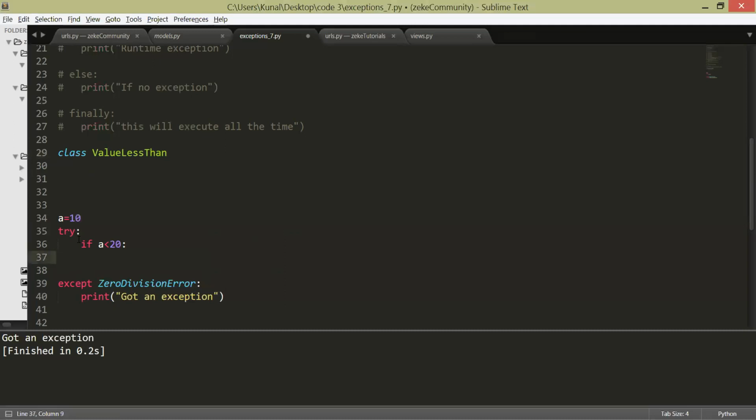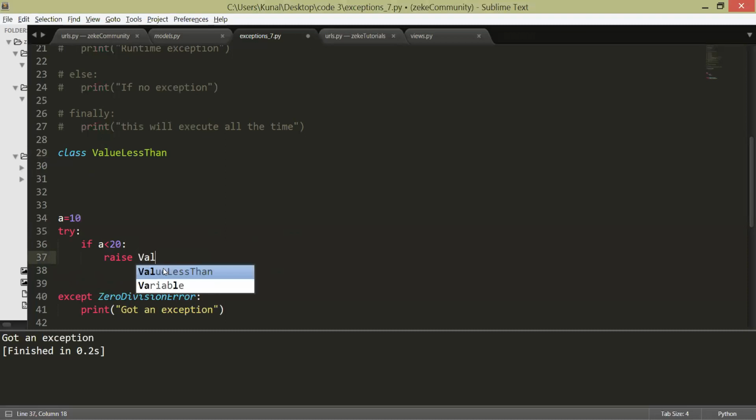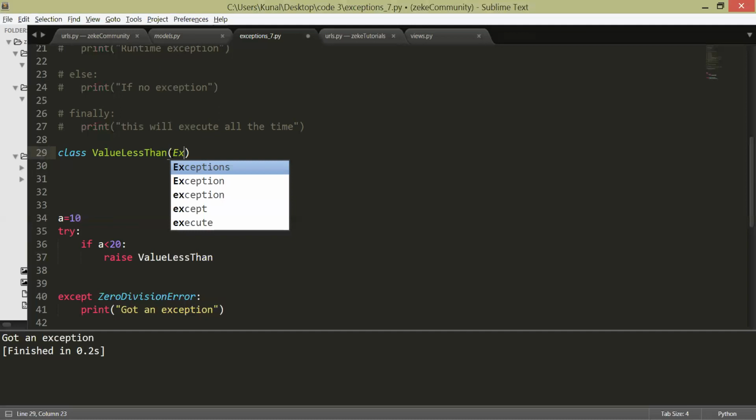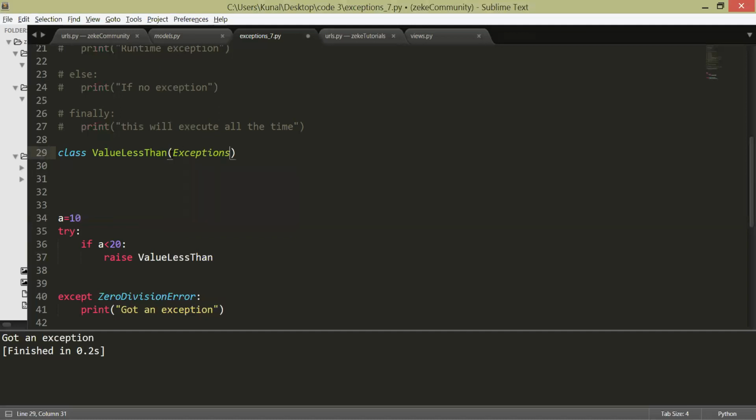So I'm saying if a less than 20 is true, it will go inside this. Now how to raise the exception? I have the keyword raise and you have to type the exception name, right? So this is what I'm raising. Now let's define it. I'll be writing one class, value less than something. This is my exception. The main thing you have to do is extend the Exception class.